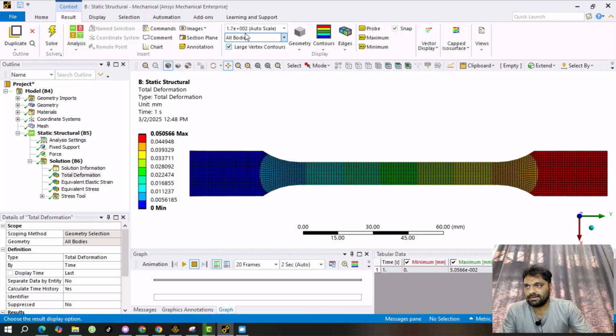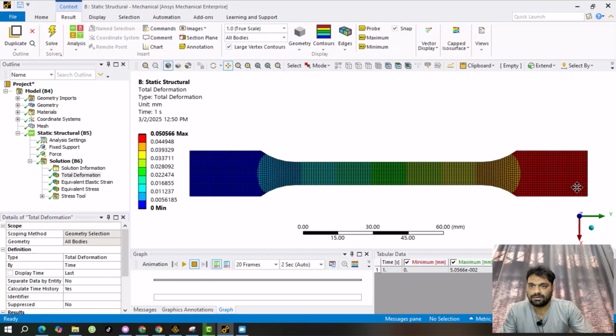The next thing is about the scale. When we do the FE analysis, it shows the default results, but the scale is not true scale. If you want to place the true scale, you will come here and click here, and here you can find the true scale, and you can see that its deformation is decreased. It means that now it's showing the exact deformation that is equal to 0.05 millimeter.